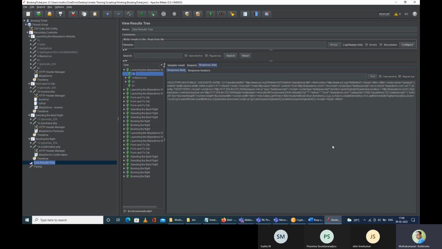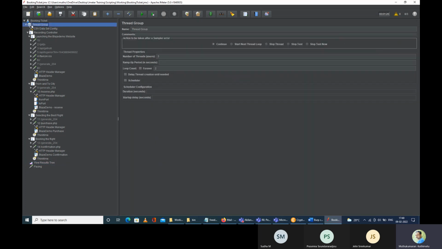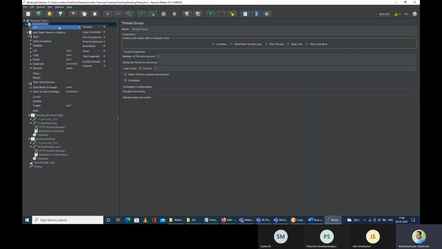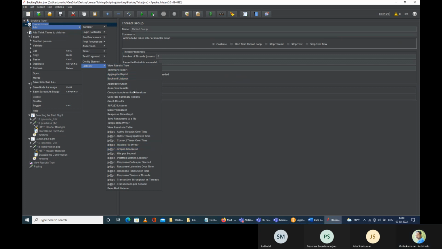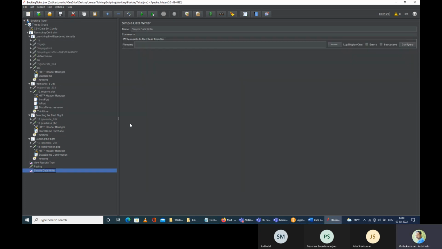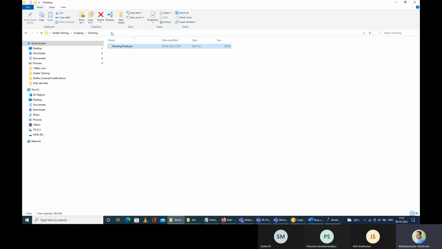So what we normally do is use a plugin called Simple Data Writer, which is a listener as well. You can see it here. Normally you give the path of the file and store it with the .jtl extension. It will help you store the load test result. During the load test, whatever log is generated gets stored in the .jtl format. I'll show you an example. Here I'll give this path.